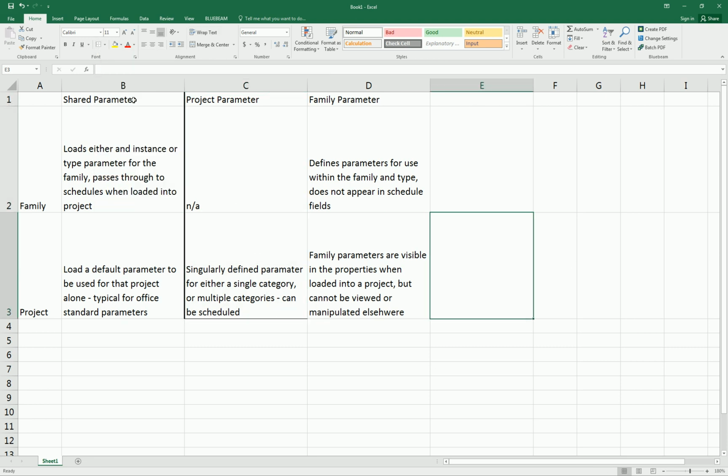There you go. So think of shared parameters as something that becomes project parameters and family parameters. Does that make sense? All right. So now let's talk about the shared parameters. When you create a shared parameter, you load it into a family, right? And it will load as either an instance or type parameter for that family. That parameter will pass through into the project, and you can schedule it if it's a schedulable field when it's loaded into a project.